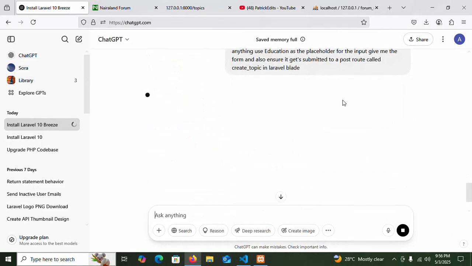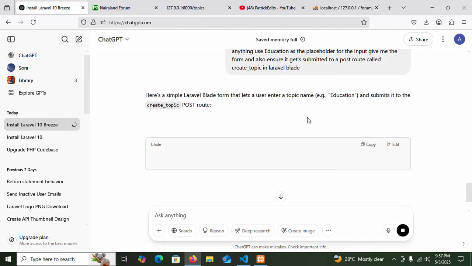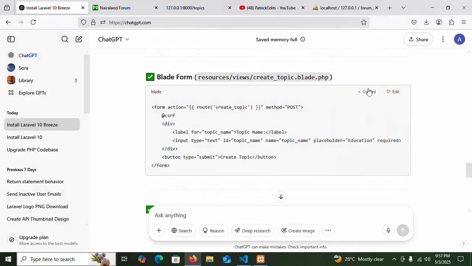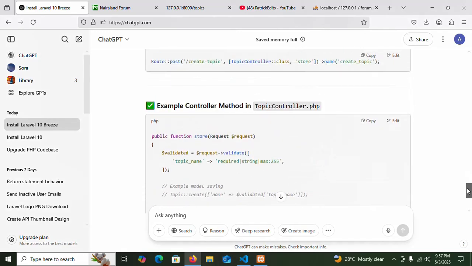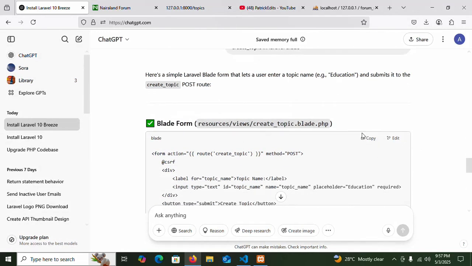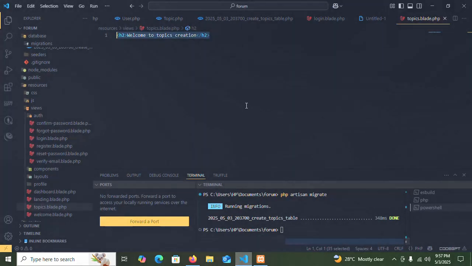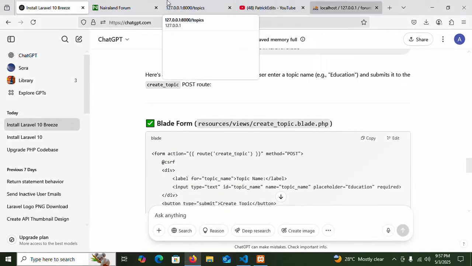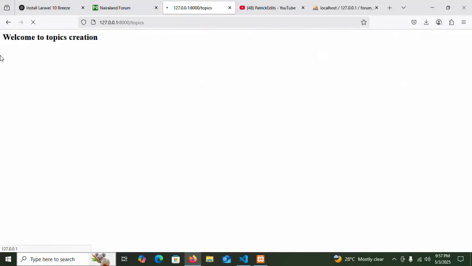So this way, the AI companion understands that you are trying to use Laravel Blade to set up a form that submits to a post route called create topic. So this is where it handles all of that. When you copy this, it even added some styles to it. Let's just leave it. It's even showing you how to create that. I will just show you that by myself. So create topic, and when you save, let's refresh our page again, and then we'll see the form.